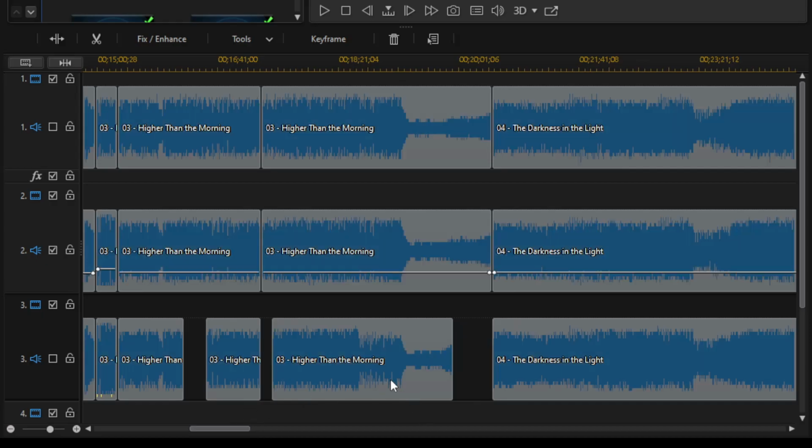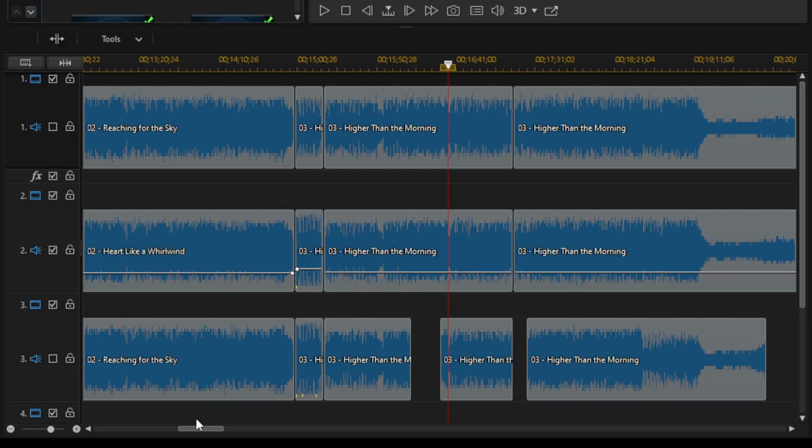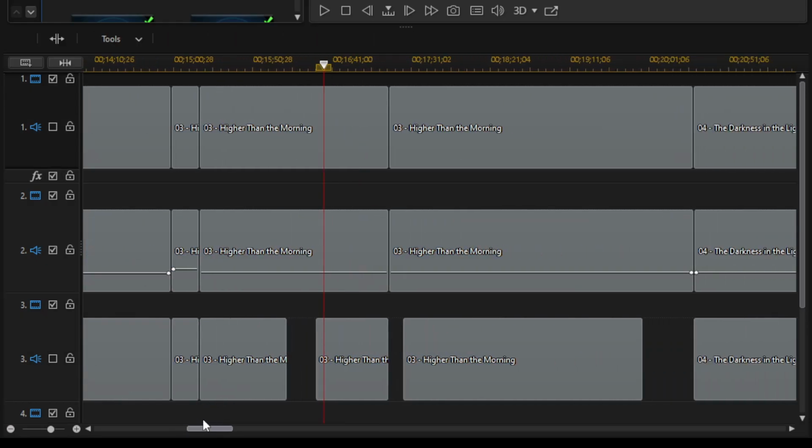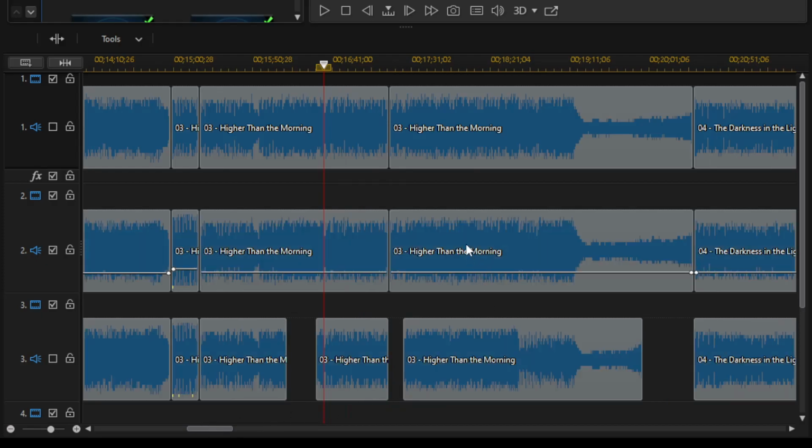But then we get to Higher Than the Morning, and that's going to change here, because it's not just because it's shorter. You can see there's some edits here. For Higher Than the Morning, I prefer the version that's on Forevermore or Ultimate Edition.